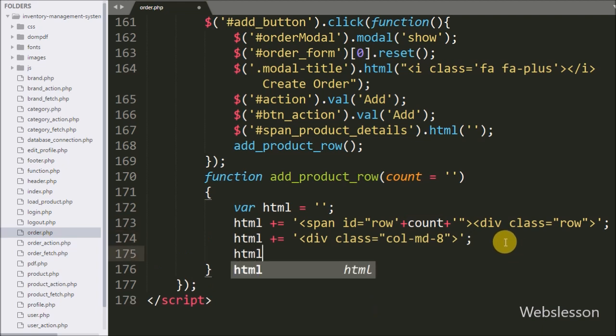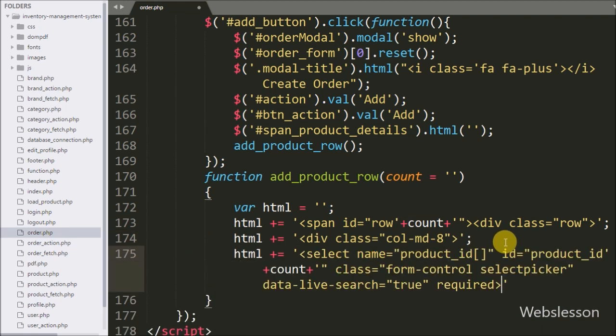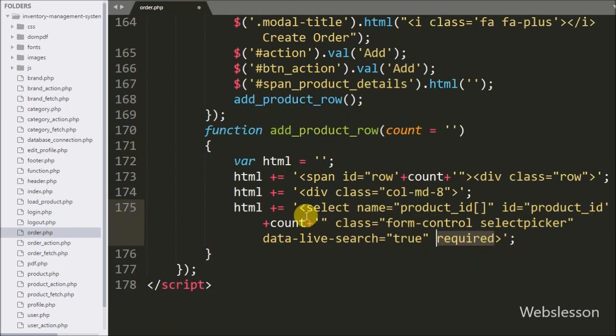Below this we have written the HTML variable, and in this we append HTML code like a select tag with the name attribute equal to product id array, id equal to product id with the dynamic value of the count variable, class equal to selectpicker, data live search attribute equal to true, with the required attribute for validation. Here we have generated a dynamic select box id, and here we have used the Selectpicker plugin for searching data in the select box, and it is activated by the data live search equal to true attribute.